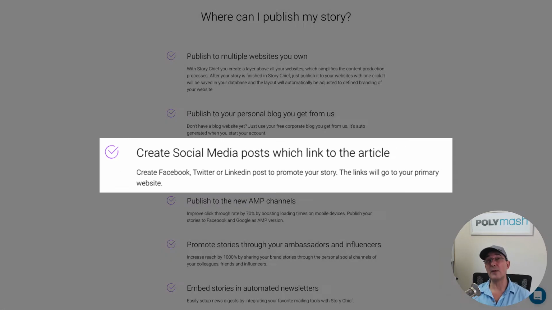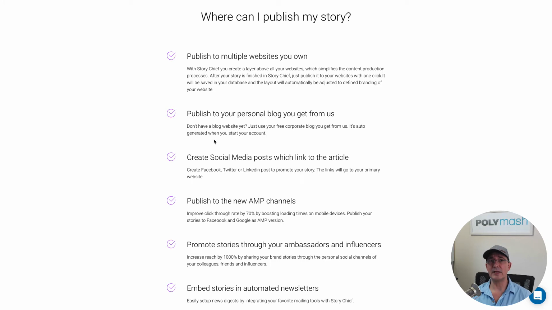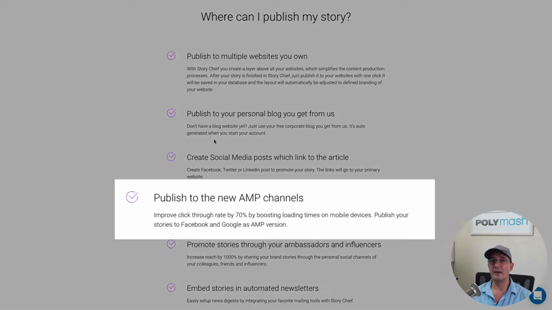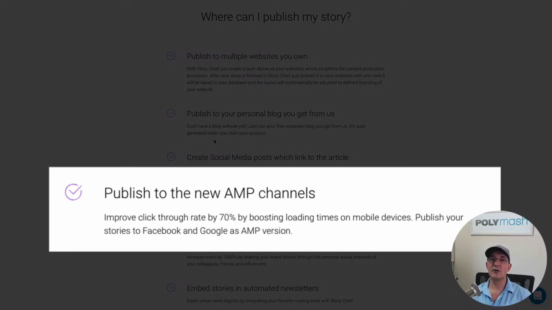It's also very mobile savvy. It publishes to Google's AMP, Facebook Stories. So all of the mobile platforms that are springing up, it has the ability to publish to that as well.